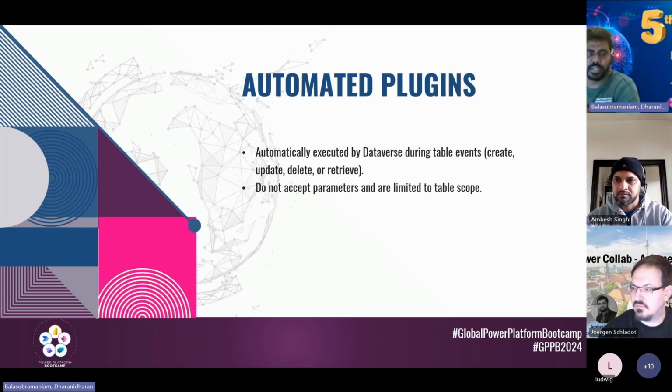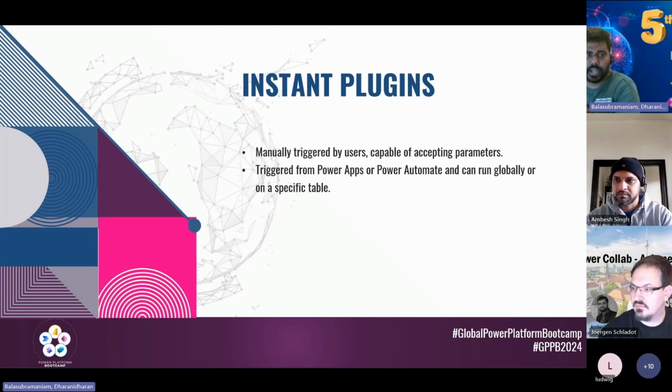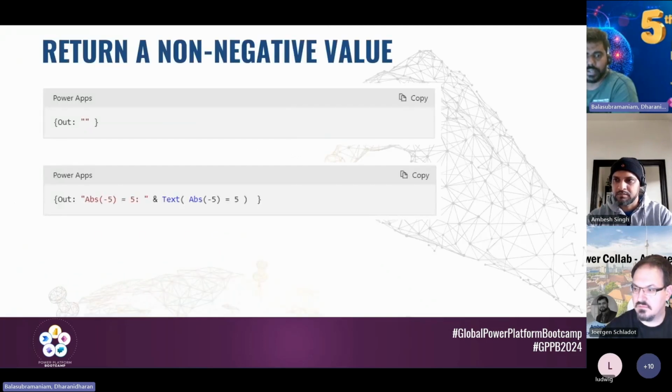Whereas instant plugins accept input parameters and give you an output parameter, and you can leverage the output parameter to manipulate the data and do whatever operations you want. Today I have some examples. These are some of the examples which you can do with the help of low-code plugins.